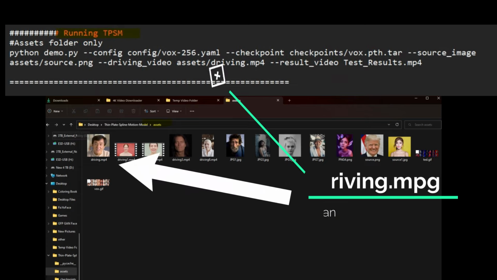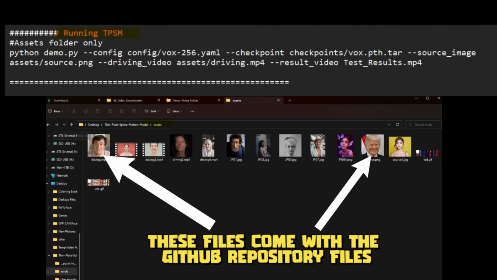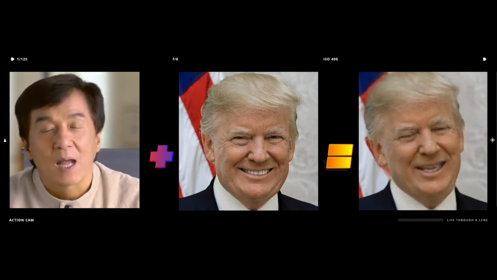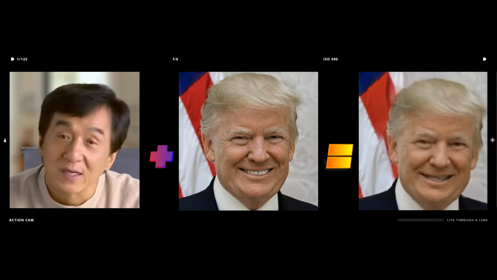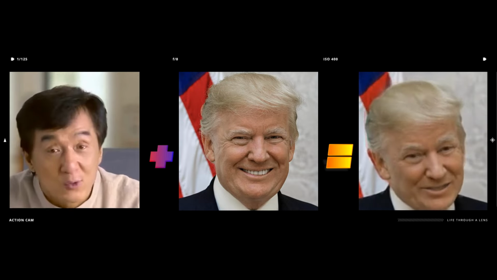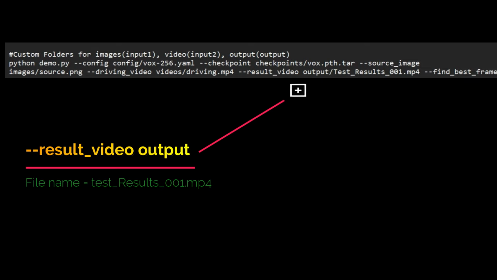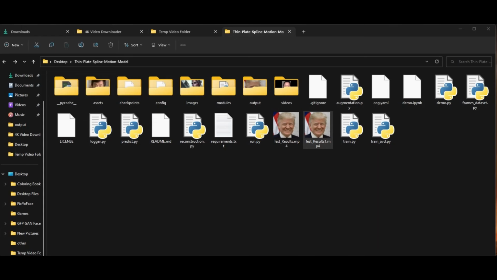By the way, this source image and driving video are samples of what a perfect sample image and video look like for the Vox checkpoint, so strive to make your input images and videos like these samples. The last command is result video output. This was not part of the Linux code and I added this. If you don't add this, it will shoot your output into the root folder. If you can use your imagination, this command determines where your output video will go.